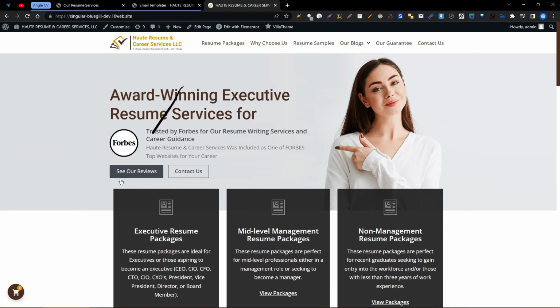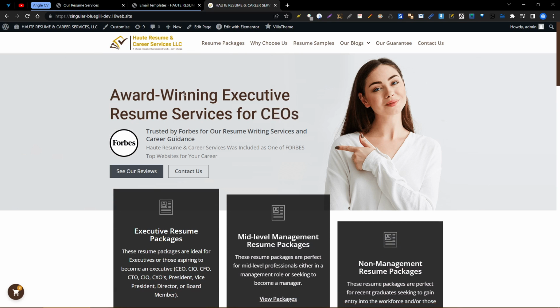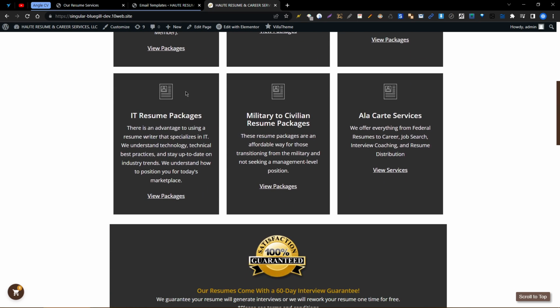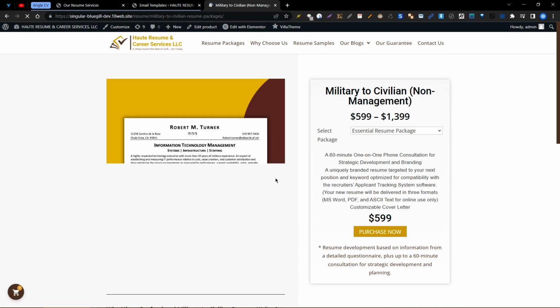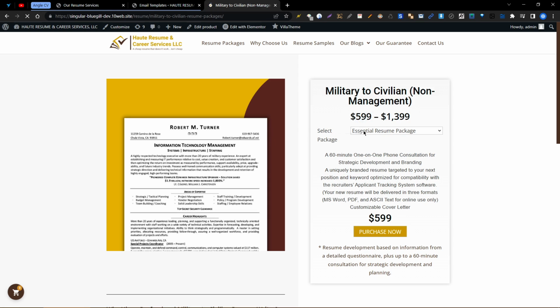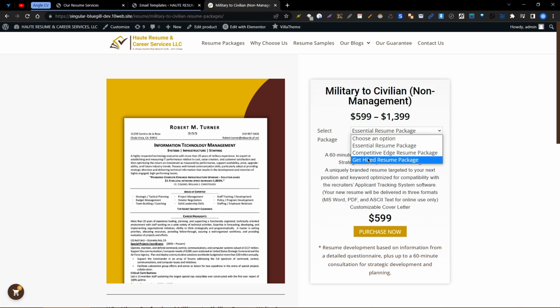So first of all, you can see the shopping cart button is here. First I need to refresh this page. Let's say as a customer, I want to purchase the military to civilian resume package. So, view package, then I can see the image and the three packages: first, second, and third.